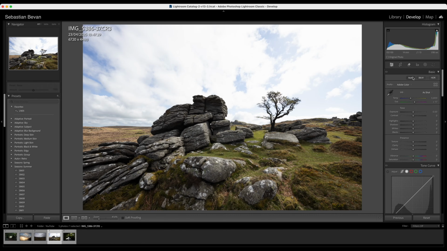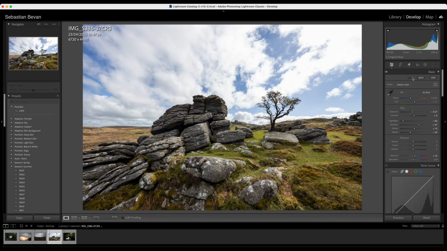So again, click the auto. Look at that. I mean, talk about instant improvement. Now I can go down and I can see what Lightroom has done to achieve this, to get a half decent shot.